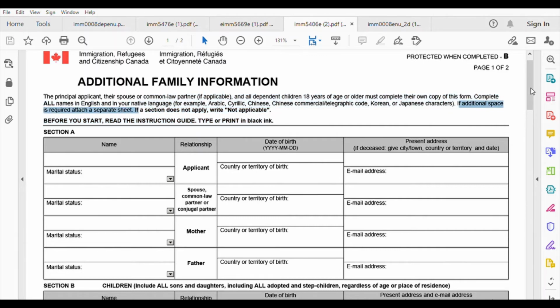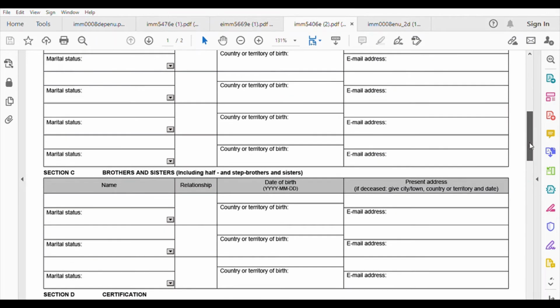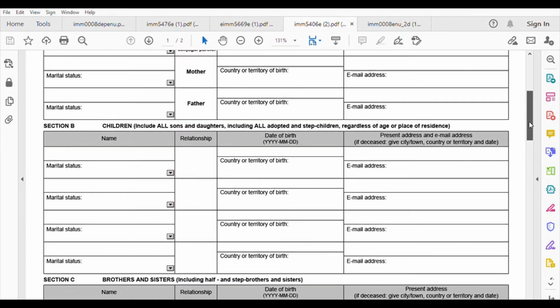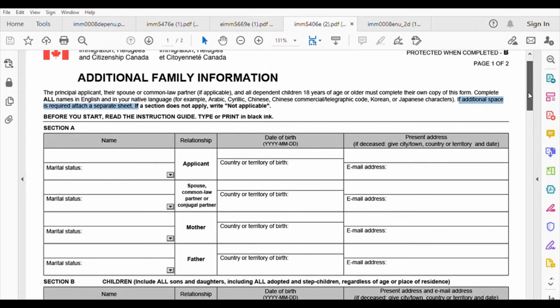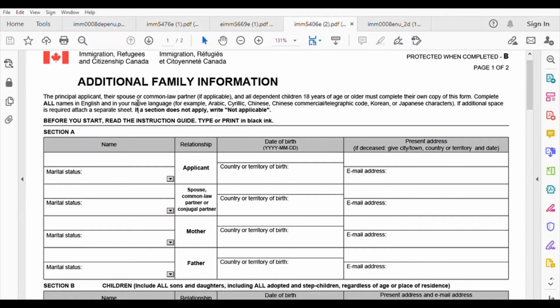What does this mean? This means that if there is more information you need to fill in this form but there is no space, you print out the extra page that you need to fill out, and then you fill this page. After this, you write on the top of the form which point you are filling and which number of this point, and you sign and mention the date. I will mention an example later. If a section doesn't apply, write just not applicable.